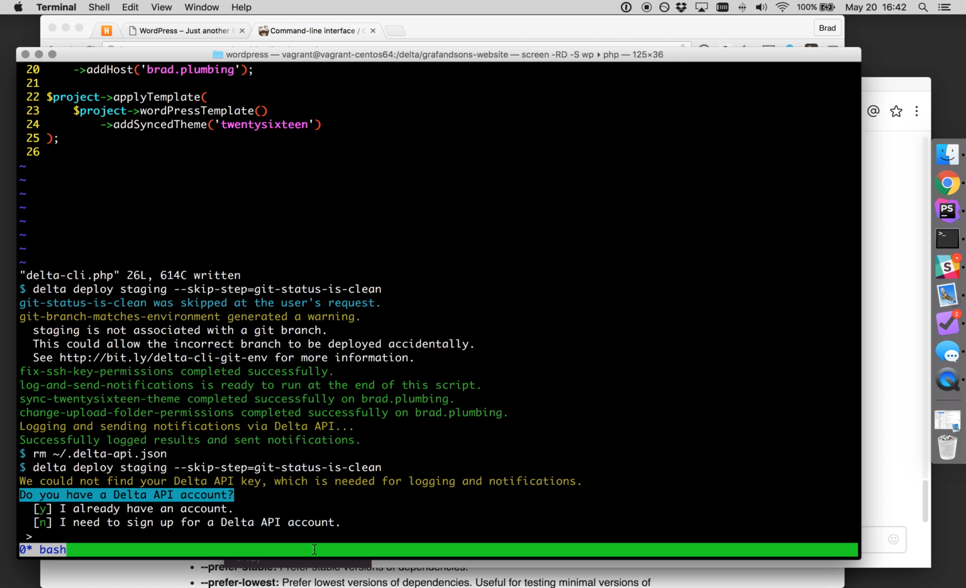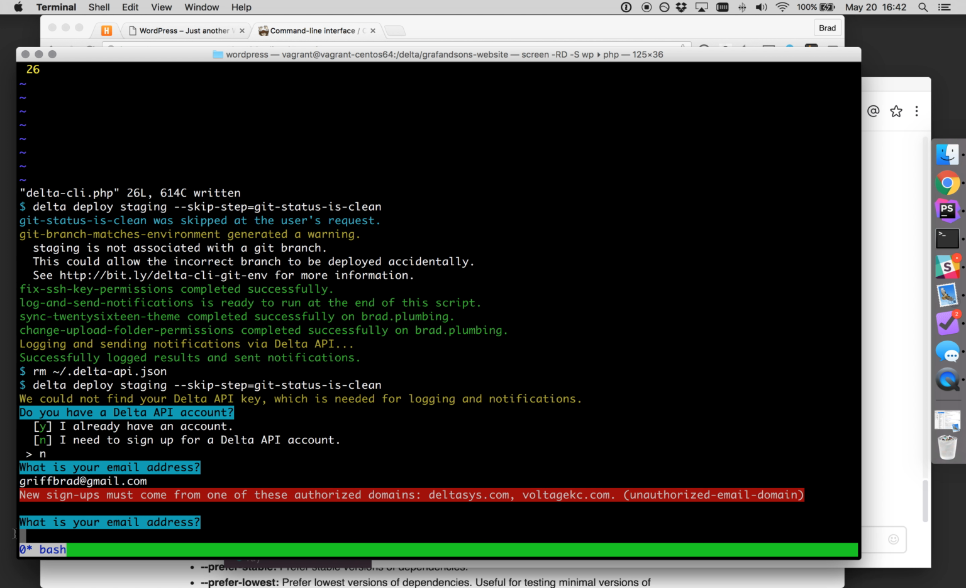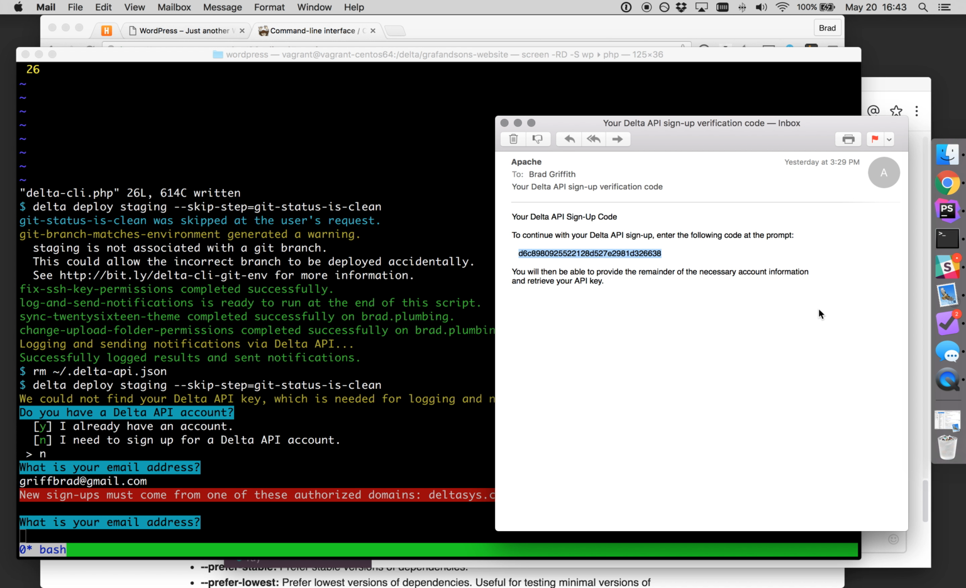So I can, at this point, say whether I have a Delta API account or not. If I didn't, I would say no here, and I would give it an email address. Now, you can't just give it any email address. If I say griffbrad@gmail.com, it's going to tell me it has to be a deltasys.com or voltagekc.com email address. Once I enter that, I'm going to get an email roughly like this a few minutes later. Sometimes there's a little bit of a lag for some reason on the current server we're using for the API.